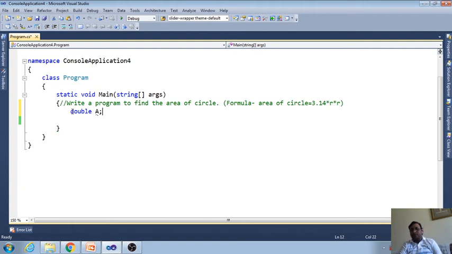Now, is it clear why I take double? The reason is in the formula there is 3.14. So if we multiply 3.14 by any number, there is a possibility that the answer will come in decimal, in fractional form, and a fractional value we are not able to store in an integer data type. That's why I take double. Double data type is used to store any value with decimal.